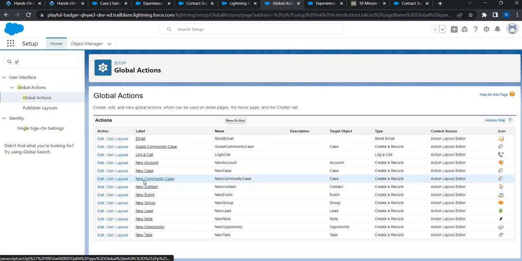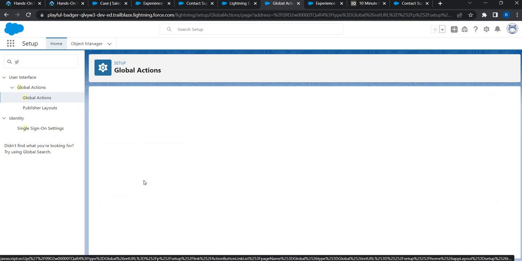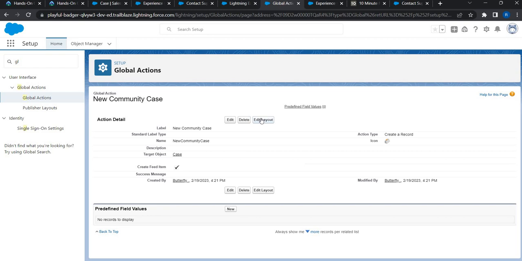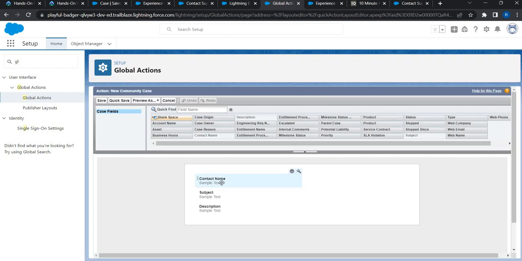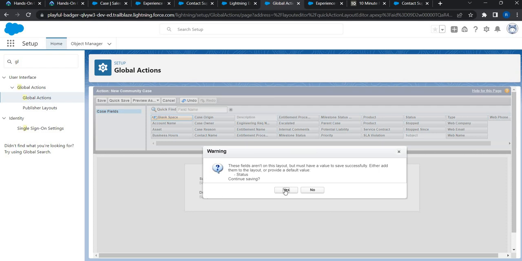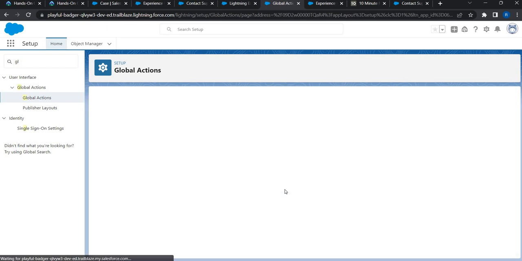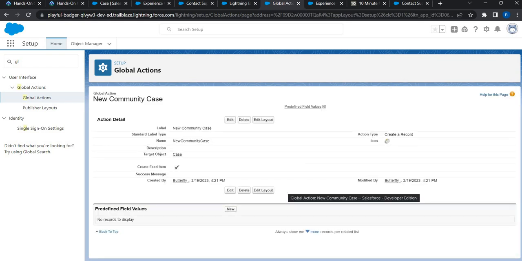Let's click new community case and you have different options. Let's click on edit layout. And now you can see the contact name, subject, everything's appearing. Let's remove this. Okay, and then let's click on save. That's it. It's just been saved.